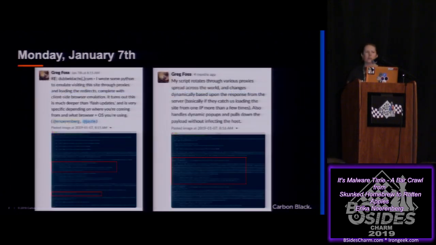So my coworker Greg Foss said, hey, we've got this site, Dubbel Docs, Dubbel like the beer. This is a beer site, a homebrew forum. So he wrote some Python using Selenium to basically try to automate collecting these samples.